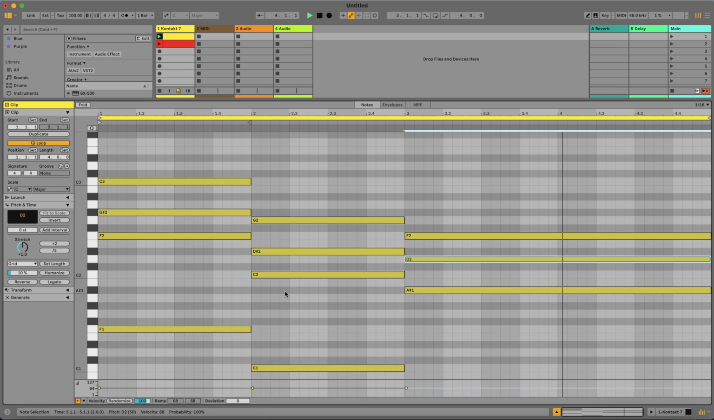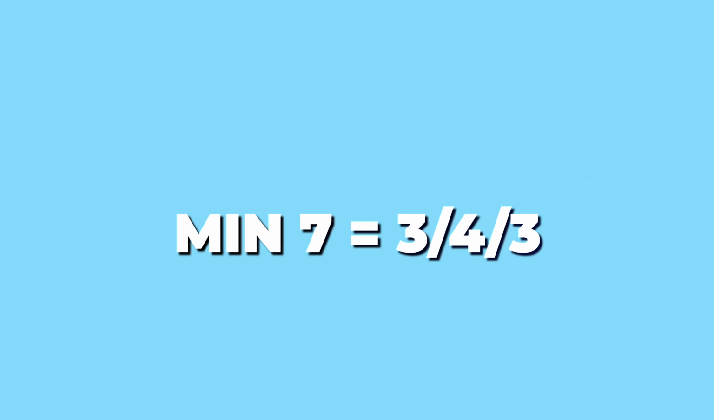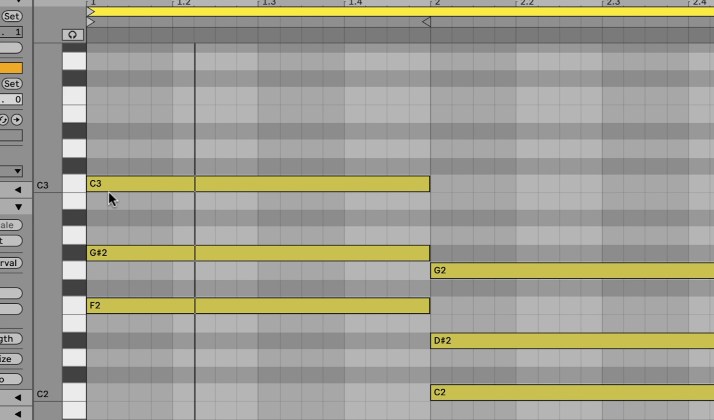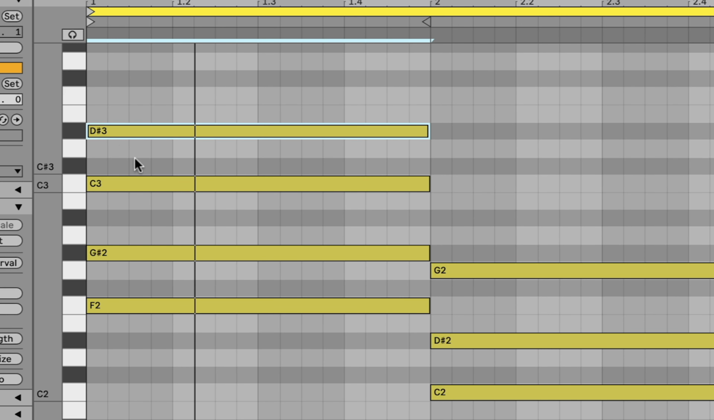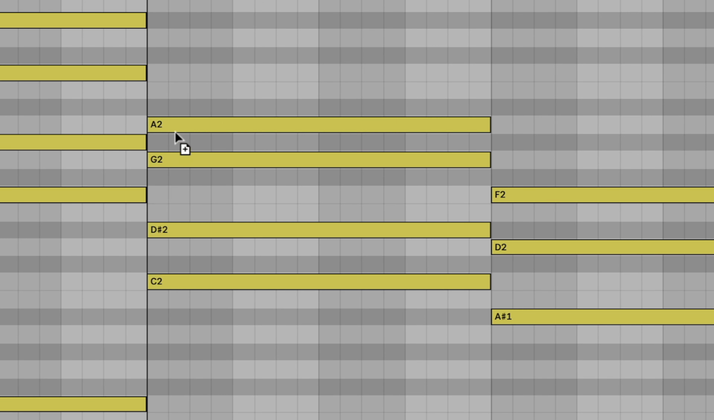Now let's add these sevenths into the actual progression by using the specific seventh formulas, which are 4-3-4 for a major 7 and 3-4-3 for a minor 7. So our first chord is an F minor, so let's use that 3-4-3 formula. And our second chord is another minor chord, so let's use that 3-4-3.